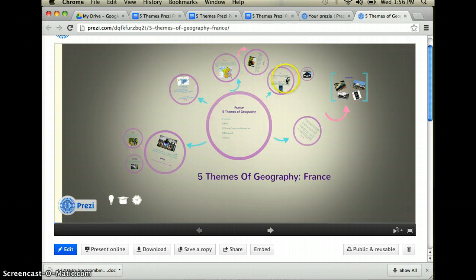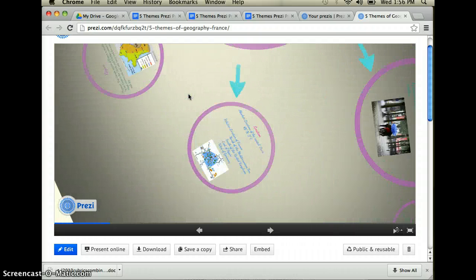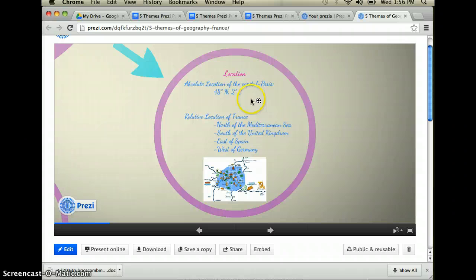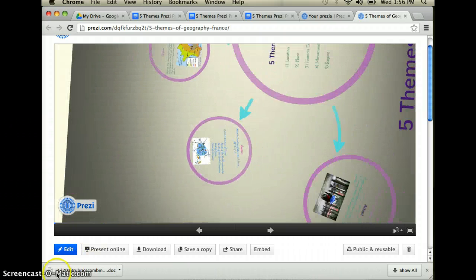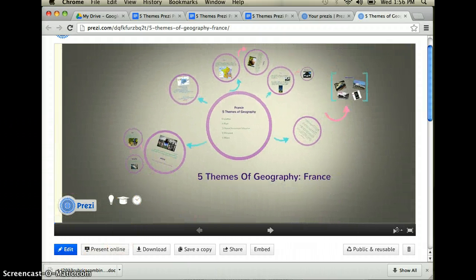Notice these are all the different themes of geography and their subcategories. So this here is what we had for location, and we have the absolute location of the capital city, and you have the relative location of this as well. So those were some examples of the Prezi with the pictures and different style font and things like that.